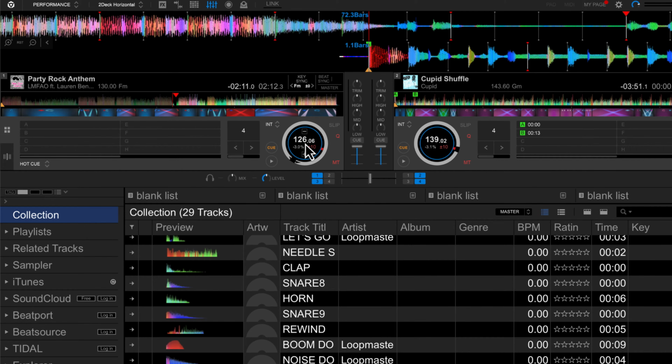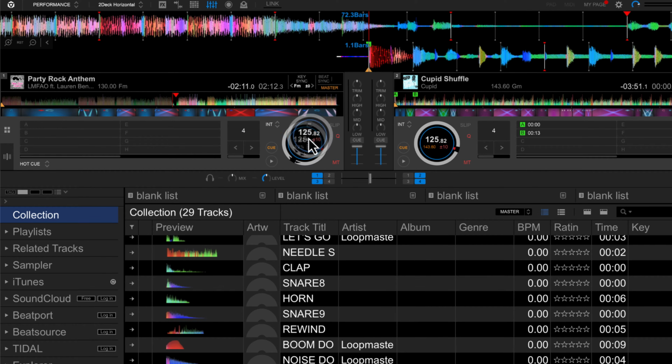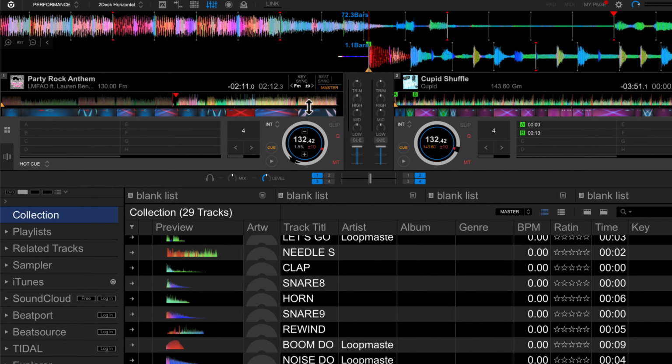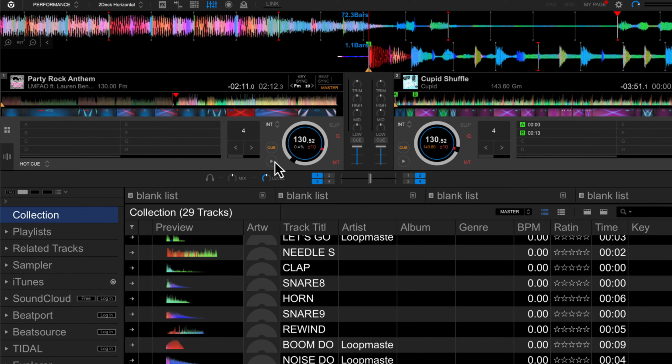So what I'm going to do, of course, is reset this to the master tempo and make sure this other one is synced. You can basically click and drag this, and I'll show you what it is.